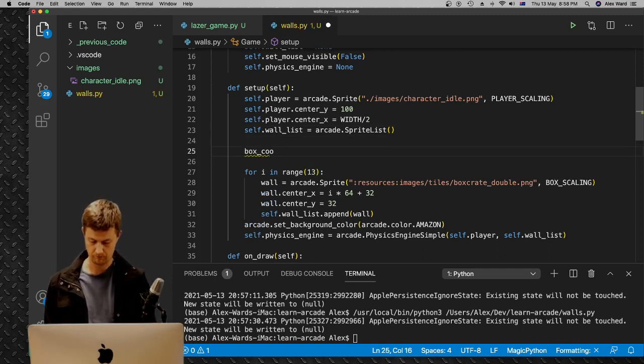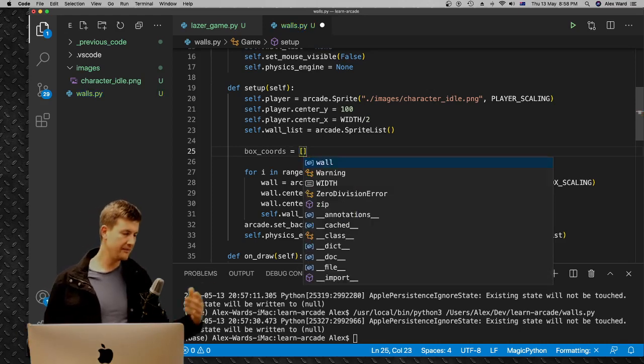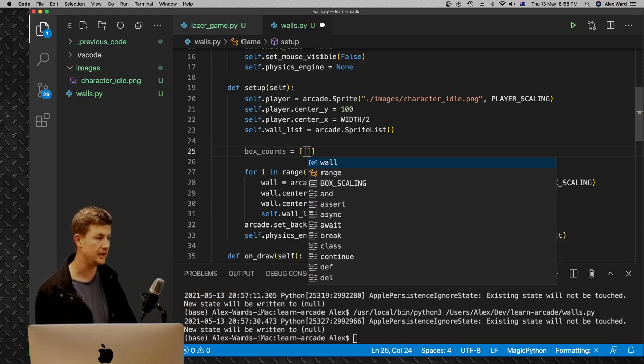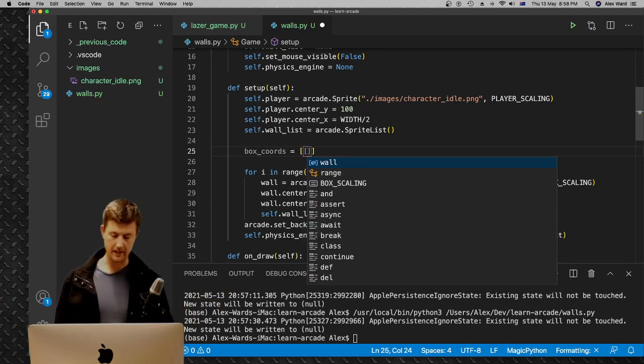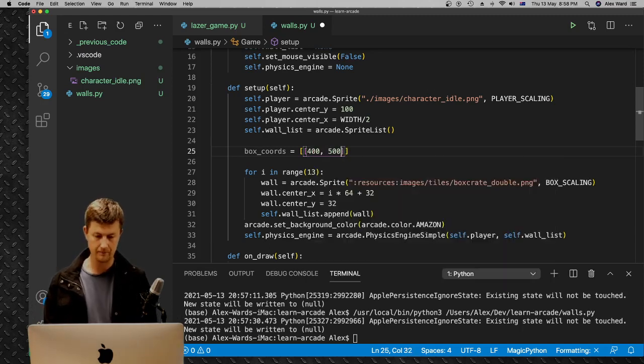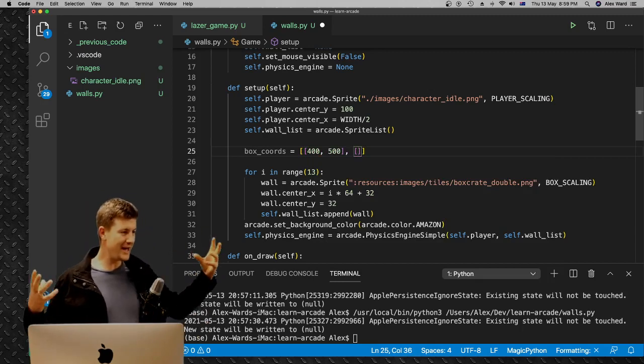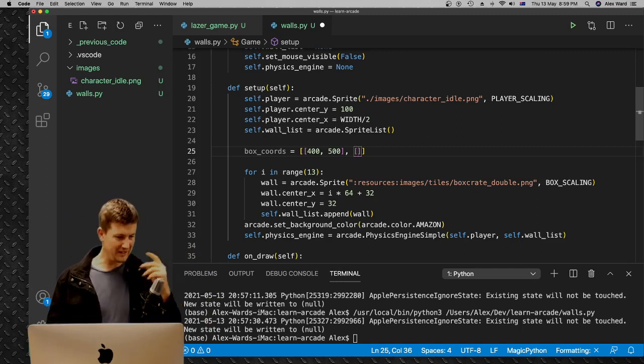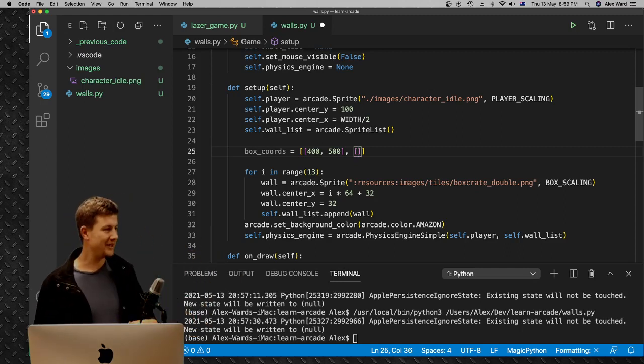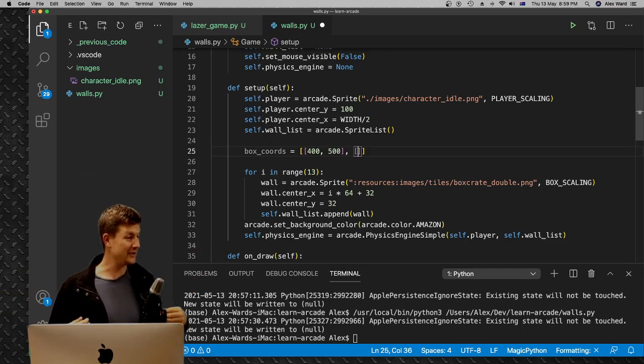coords. And we're going to set this to be a list. Each of these is going to be a little list themselves, and we're just going to hard code these in. What are we going to say here? Let's say 400, 500. Cool, that's one. This is now an array of depth 2, because it's an array in an array. Lists in lists. What we call a matrix. How awesome.